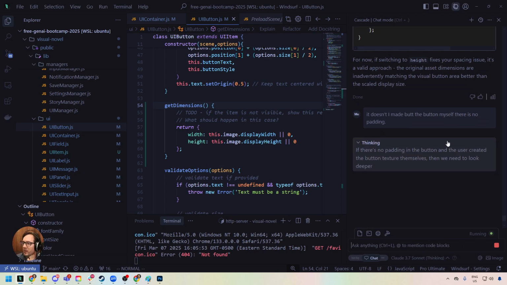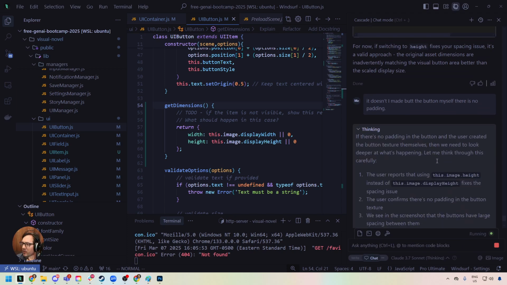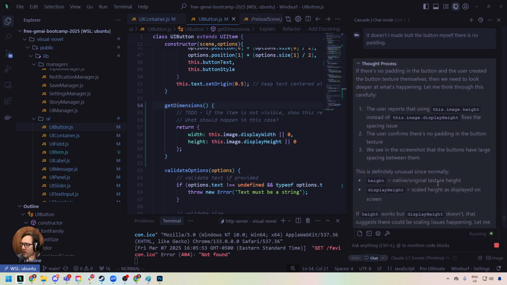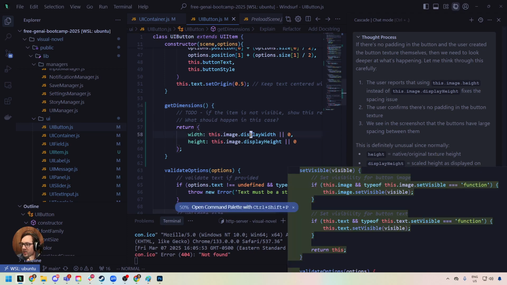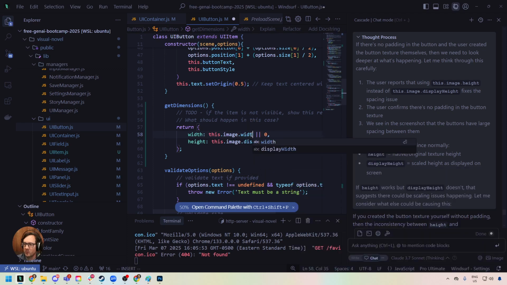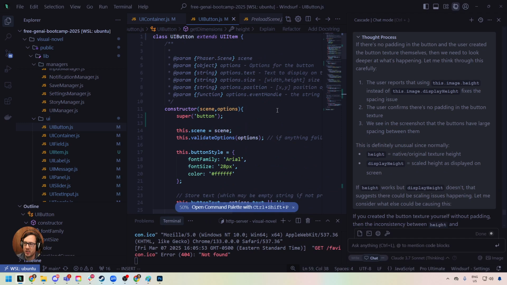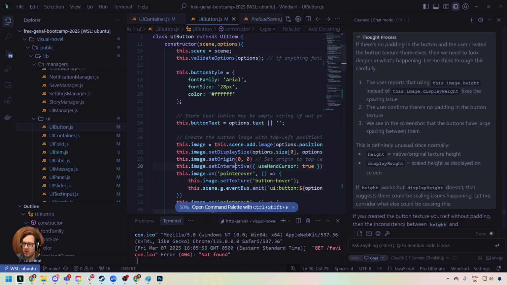Okay. The user confirms there's no padding in the button. This is definitely unusual since height is the native original texture height and scaled based on the display screen. Okay, well, let's just try this. Width and height, because now we actually have the graphic in. And so if this is the case, wouldn't that need it? Also, do we even need this set display size? Let's take that out.